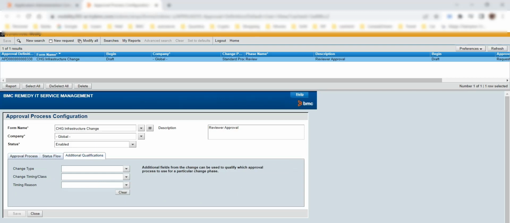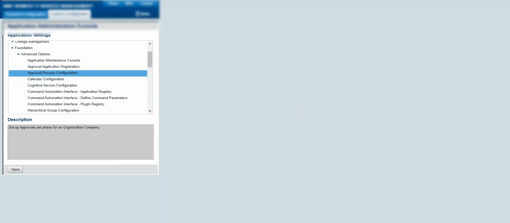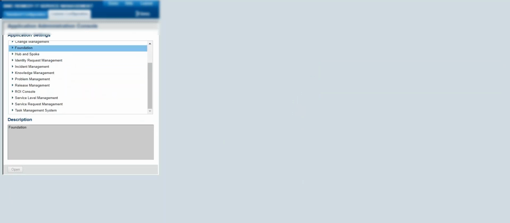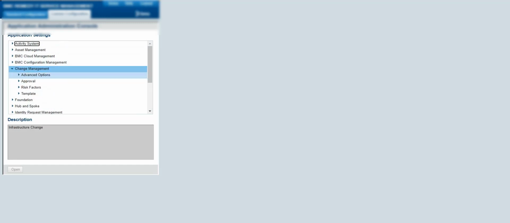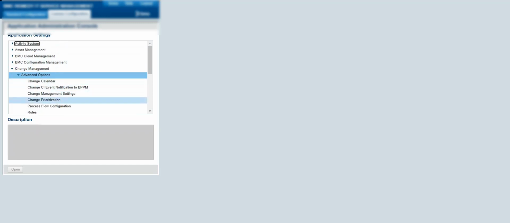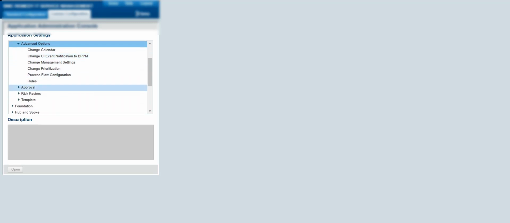So this is the approval process configuration. Now let me go back to the previous screen. So here what I will do now, I will add one approver. For that I need to go to the change management. Here it is. Let me go to the change management, and here I need to go to approvals.